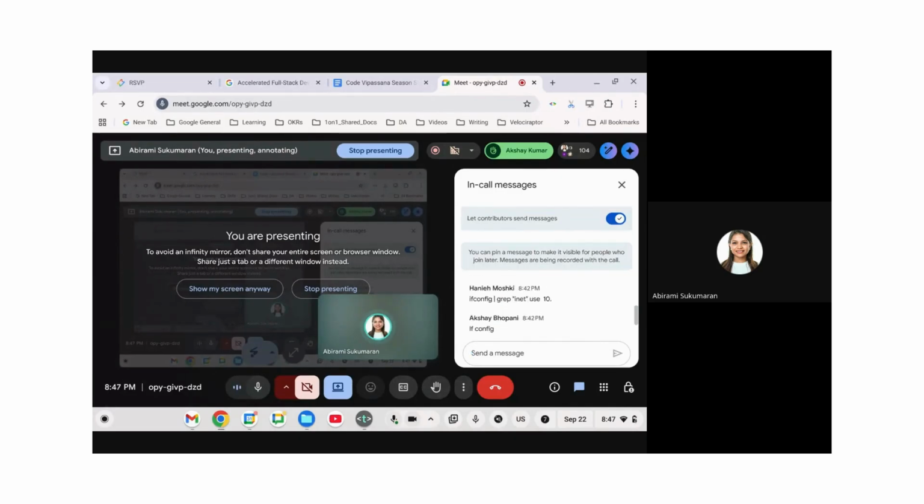ifconfig in one word, not with a space. I think it's an autocorrect, Akshay. I understand.